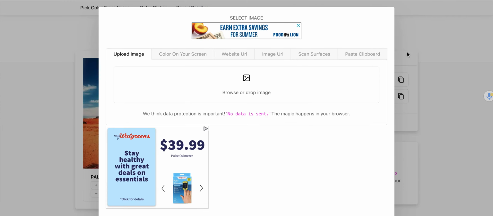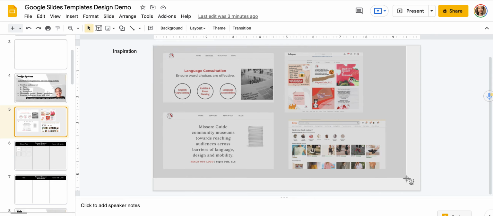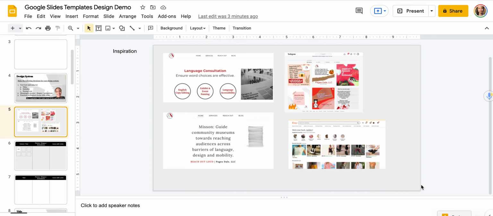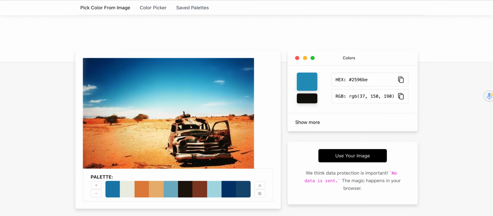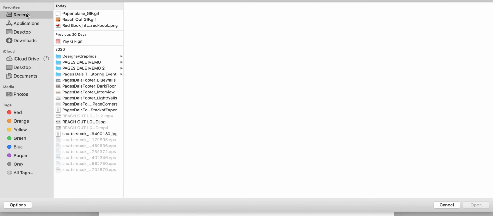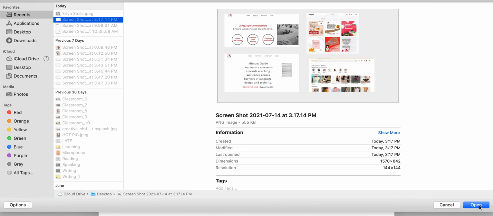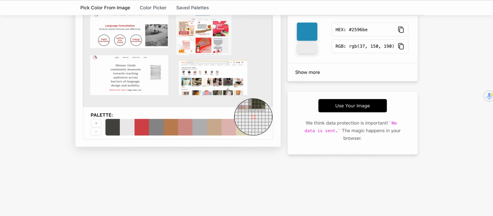So what I'm going to do now is take another screenshot of this slide. Let it go away. You all can't see it. I don't have it selected, but it's gone away now. And so what I'll be able to do is upload it. Go to recents, screenshot, there it is. And then I can pick the colors just like this.